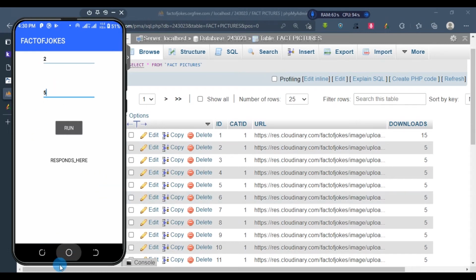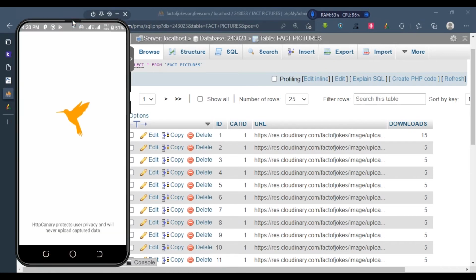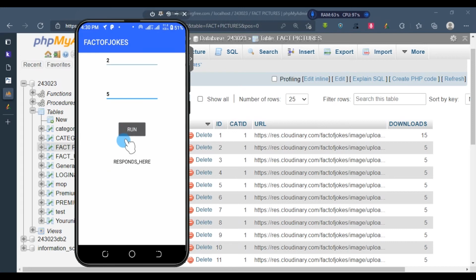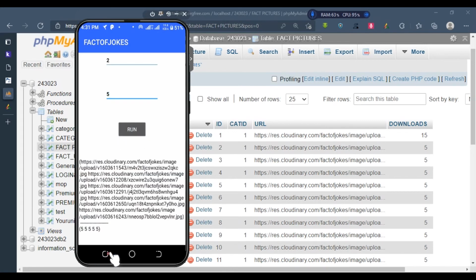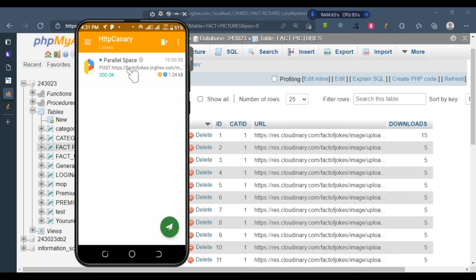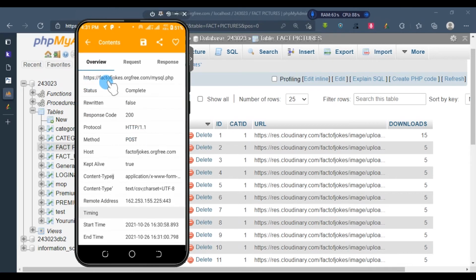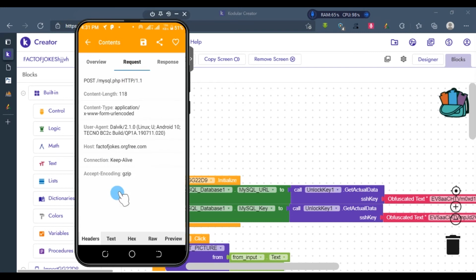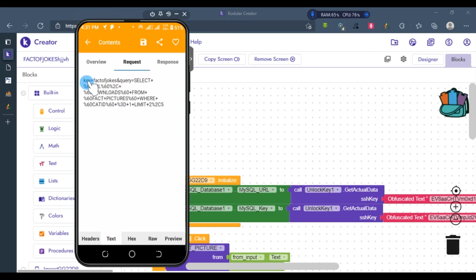One more thing, I will go to HTTP Canary and I will listen to the request. I'll check this. So I'll click on run. I'll go back to HTTP Canary and I will see everything. This is my URL. The URL that you think is secure, this is it. I even put the actual key and a lot of stuff. This is my URL. If I go under request, if I go to text, this is my key.